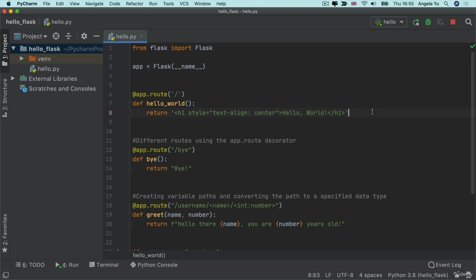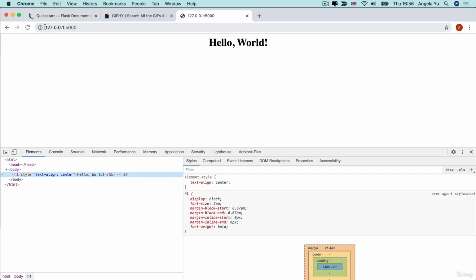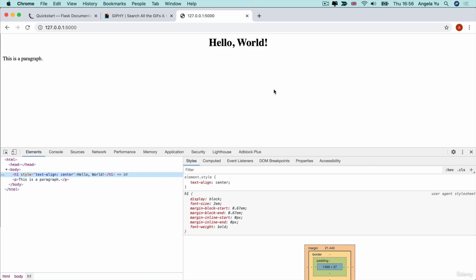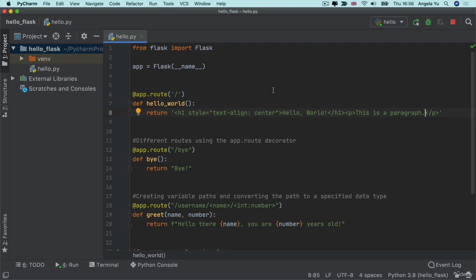Now, what if you wanted to render more than one HTML element? Well, that's possible as well. All you have to do is just continue typing. So let's say we wanted to create a paragraph tag. Well, we could simply create it like this. So if I hit save and refresh, you can see this is my H1 and this is a paragraph. And this is the updated structure of my HTML file.